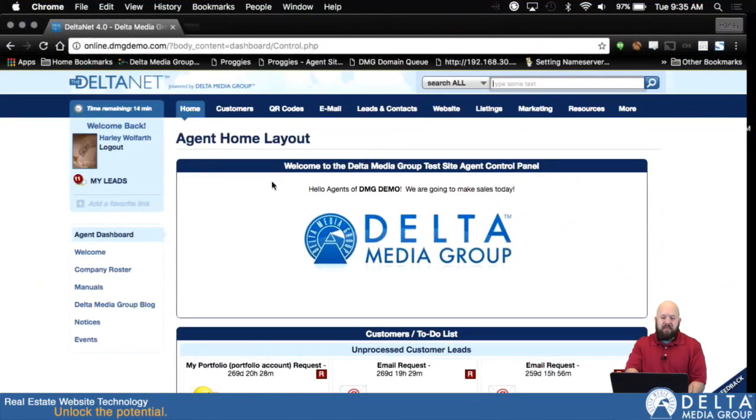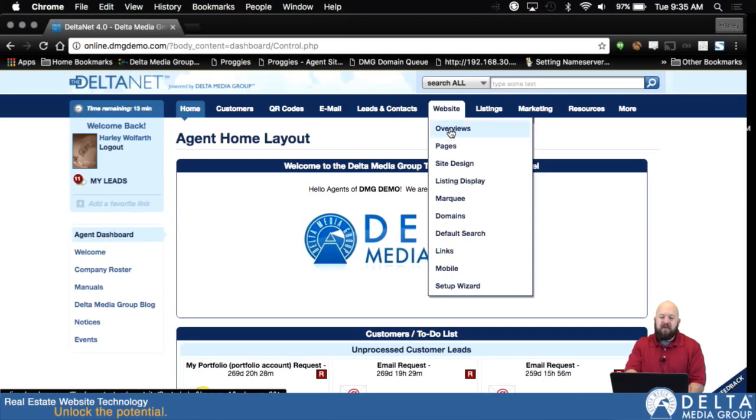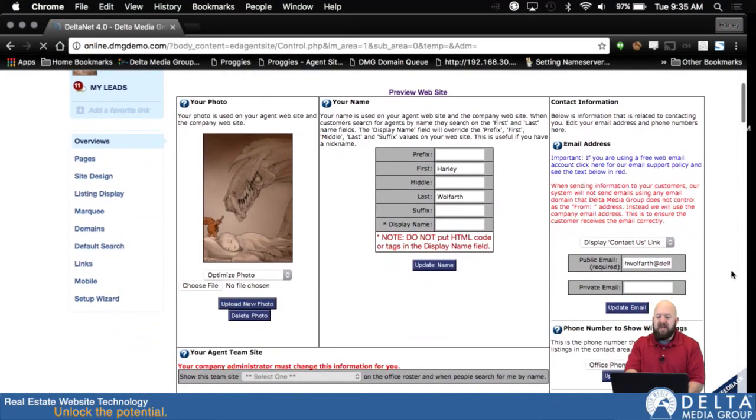So let's go into the DeltaNet, and we'll see I'm on the welcome page to start off with. If we go up to the website tab and down to overviews, this is where you can set up your public email address. This is the email address that the system will try to use as the from address on all those emails. You'll see I have mine set as a Delta Group address. So if our servers send email, they'll say it's coming from deltagroup.com. We control that domain so it doesn't get bounced back. If I had a Yahoo or a Gmail or an AOL email address in this field, that would increase the chance of it being bounced back by whoever receives it.